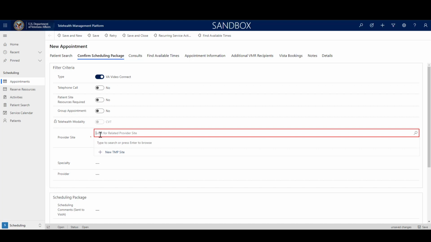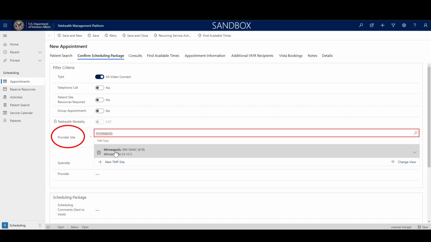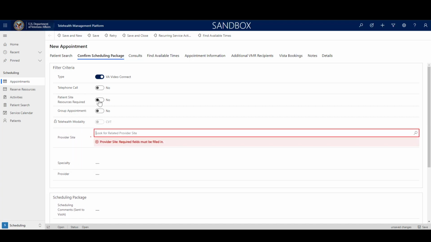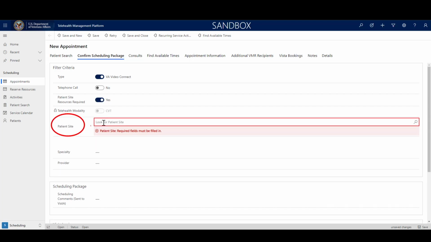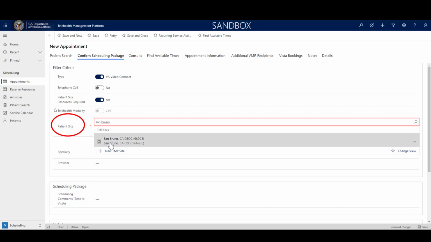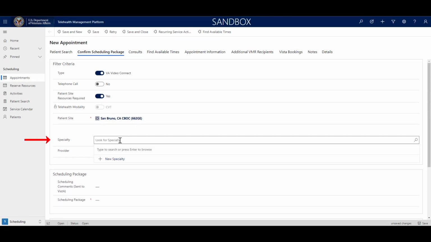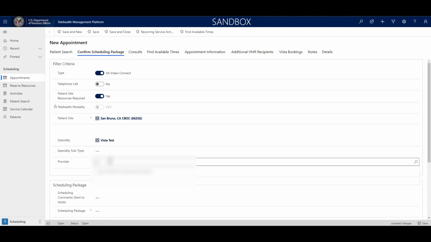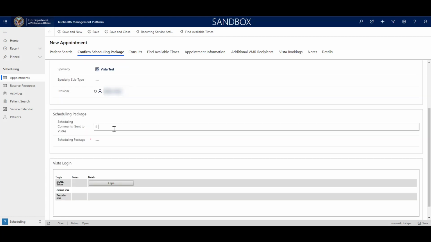If patient-side resources are not required for this appointment, type in the provider site from which the provider will do the charting. If the patient site resources are required for this appointment, such as an interfacility administrative clinic, type in the patient site location. Type in the specialty needed for the appointment and the specialty subtype as needed. Type in the provider name to search the associated scheduling packages. Enter the scheduling comments related to the VVC appointment to be sent to Vista.